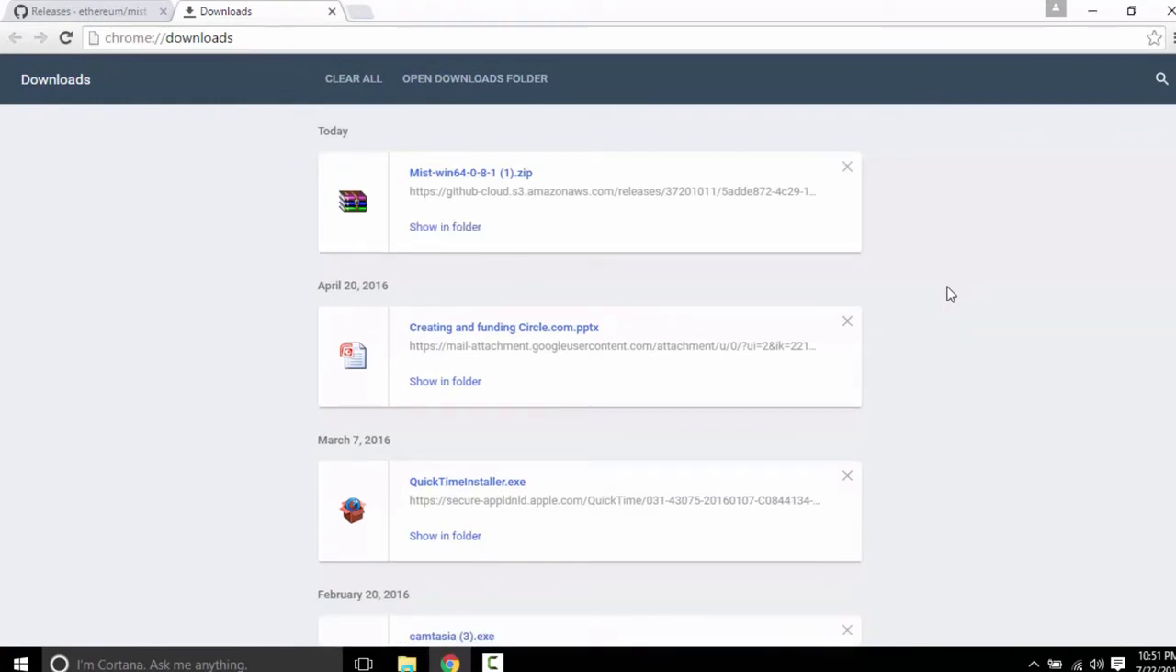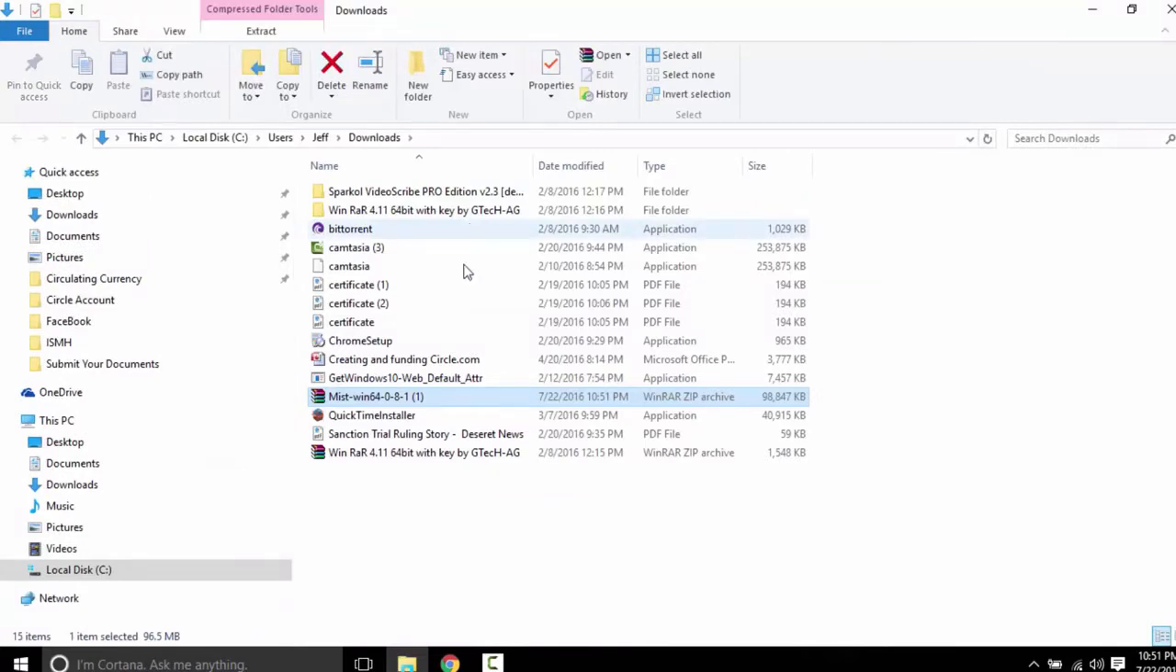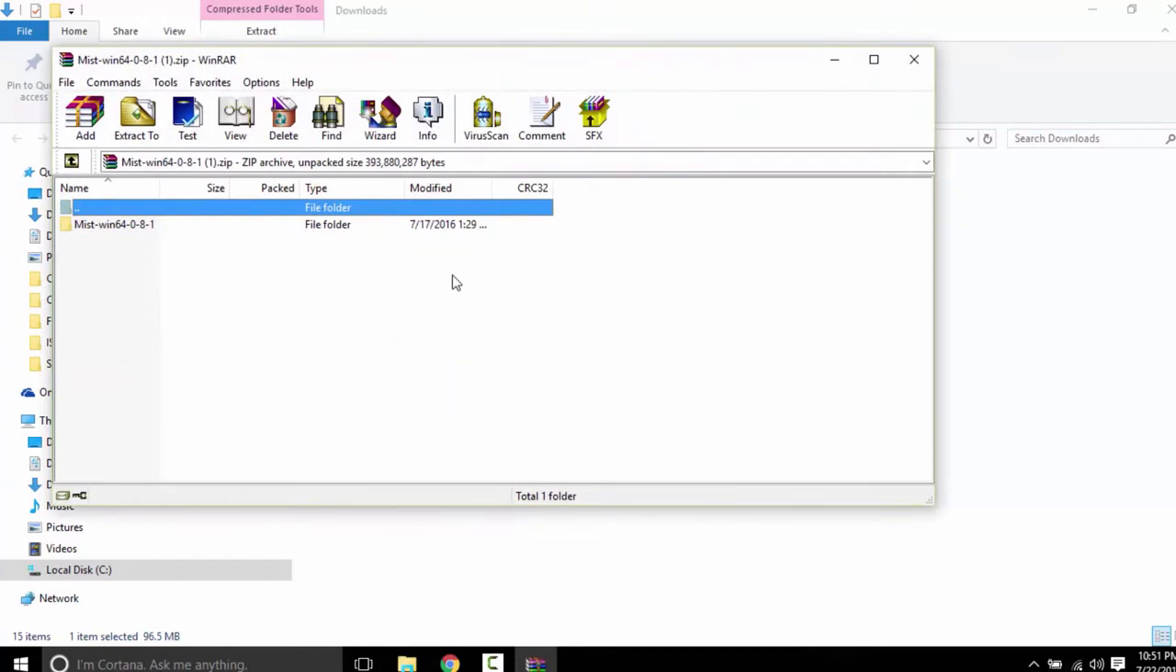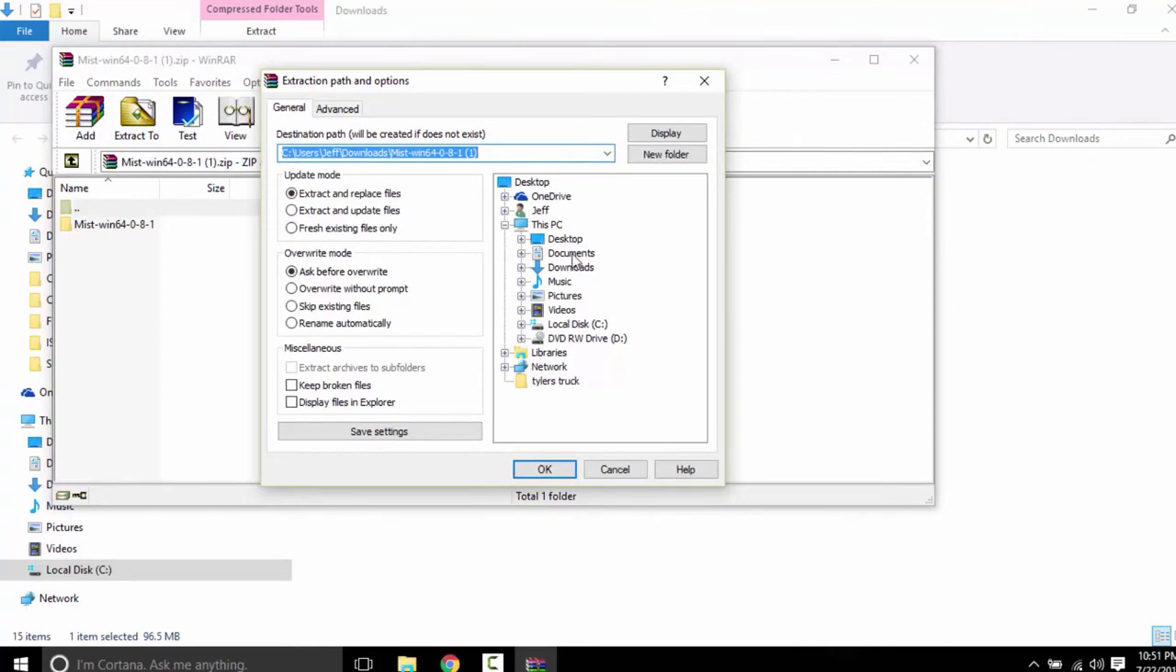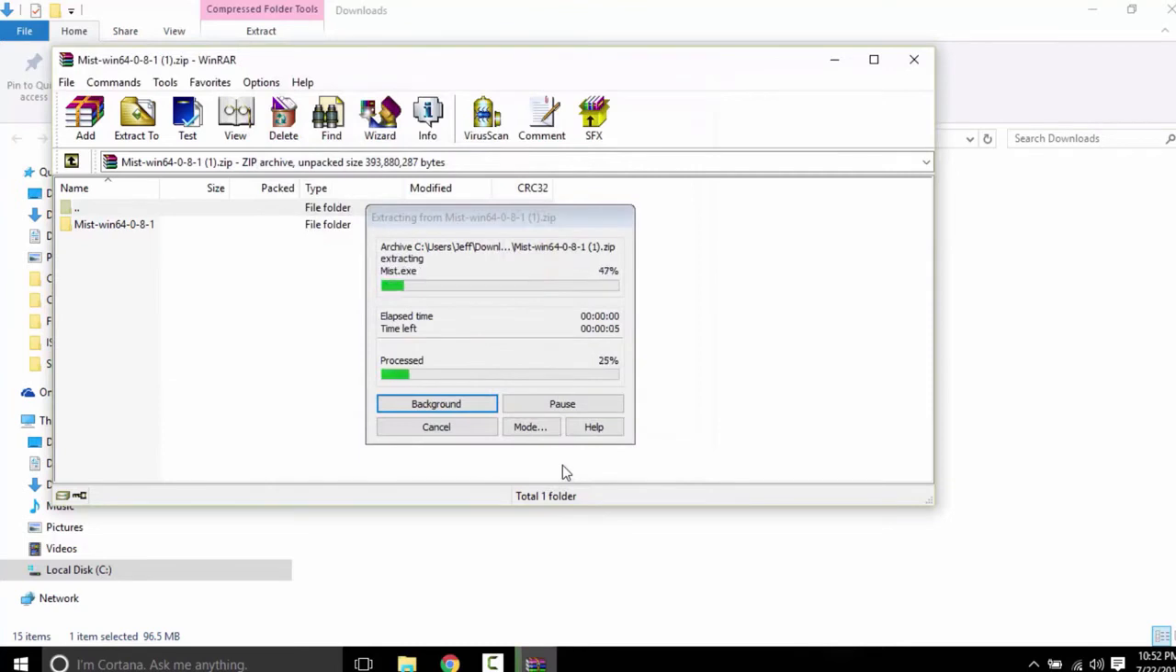And now that the download's complete in Firefox, I'm going to click this Show in Folder to open the folder that contains the download. And here I'm now going to extract all the zipped files. And create a folder to park them in. I'm just going to call mine Mist. And click OK. Now it's unpacking the zip file.